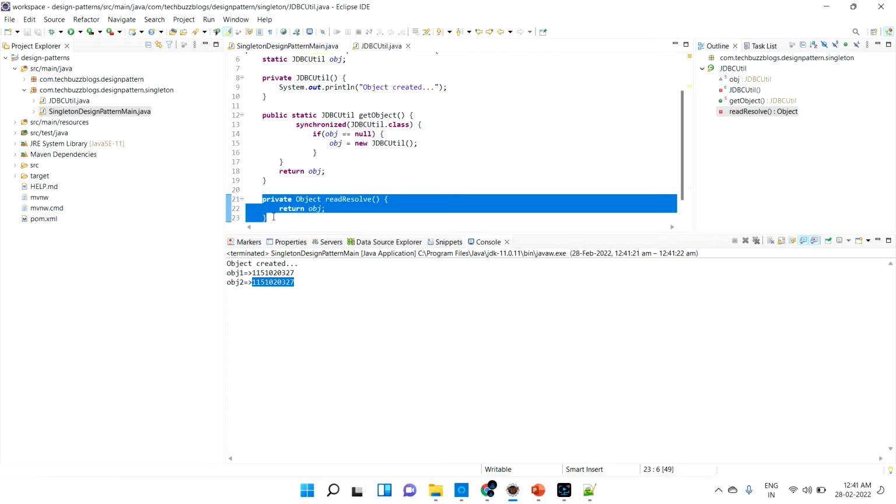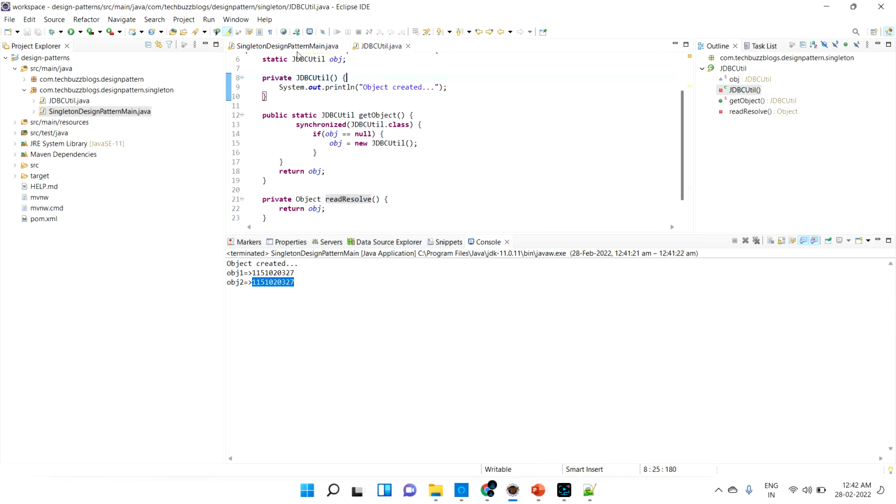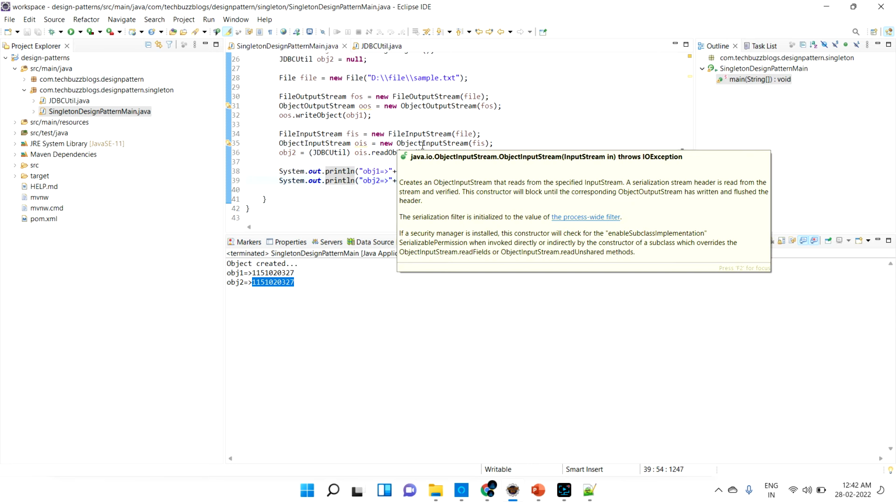It is very simple. The readResolve method basically keeps the object from before serialization, and it places the same object after deserialization. That's all. So readResolve will take care of it, nothing else we need to do. Hope you understood how we can break the singleton design pattern using serialization and deserialization, and how we can avoid that breakage as well, right?